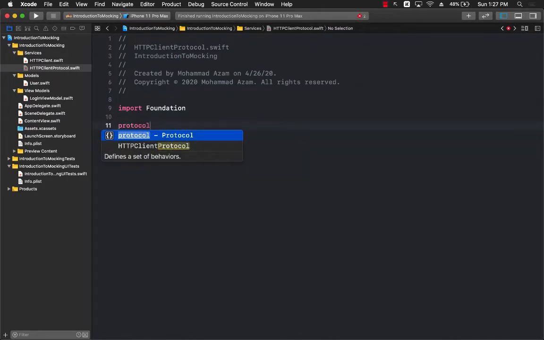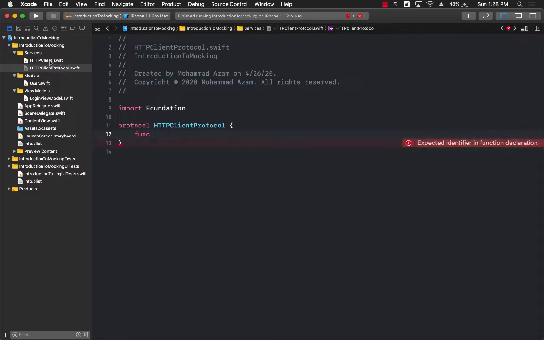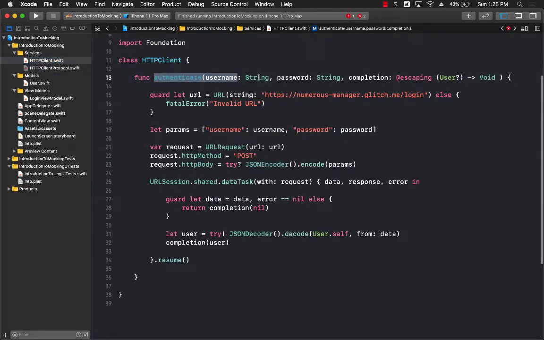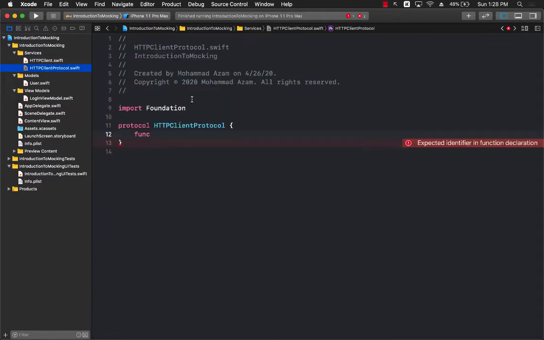So this will be the protocol, and it's going to be called HTTP client protocol. If you want to create an HTTP client, then you must conform to this protocol. What kind of function will we have in this protocol? Well, I can get the name of the function from here. This will be the definition of the function. So anybody who wants to become the HTTP client must use this particular protocol.